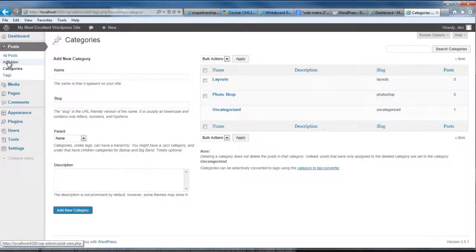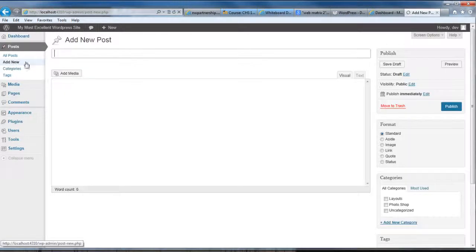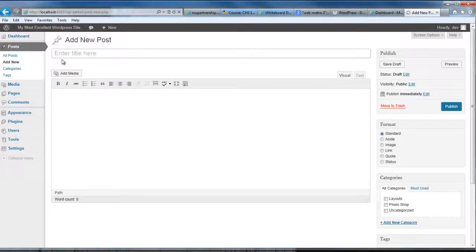So now I'm going to add a new post. Under Posts, click Add New. And you're going to have a window here. The title for your post goes here. The content goes in here. You can add media, pictures, videos, things like that using this tag.